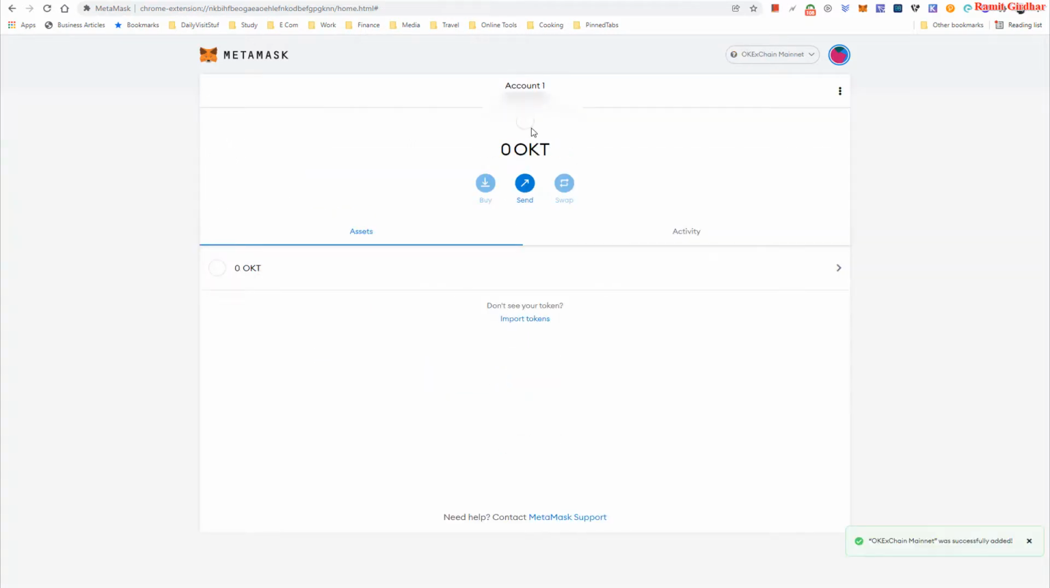And you should be able to see, now you're connected to OKExChain, and this would be your new wallet address, and you can send OKT tokens and receive OKT tokens on this address.